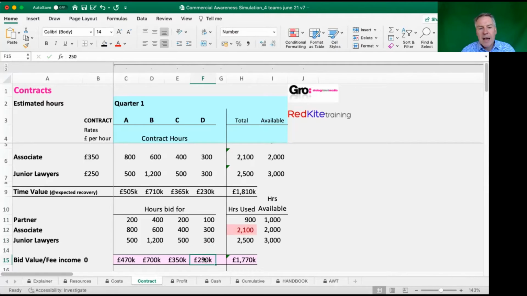Why not? As you put your numbers in, the spreadsheet will give you a cumulative hours used total. And so here we can see we've got the hours available based on the number of staff that you've got within the firm.